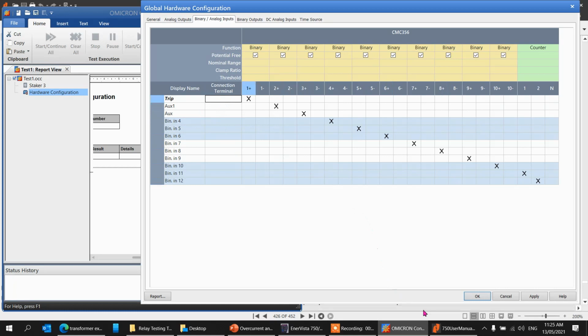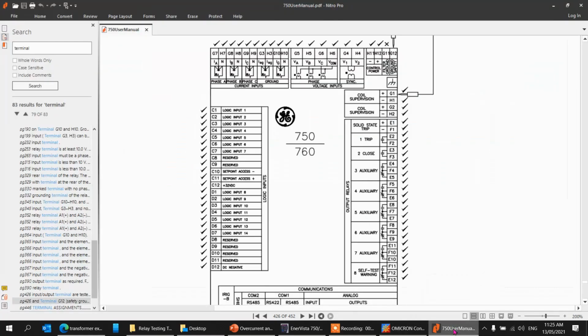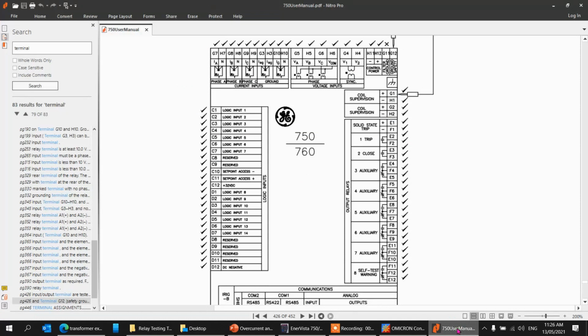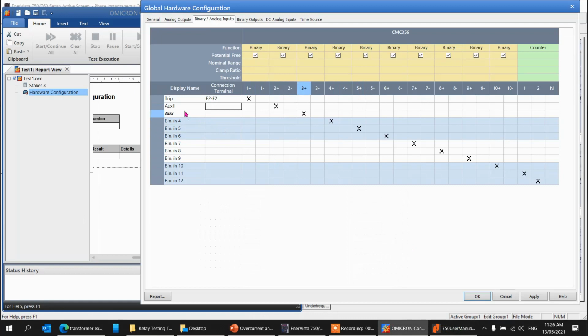So for the terminal connection of trip, you go back to the manual. E1 and F1, E2 and F2. So you put that one there. E2, F2. And auxiliary 1, where is that? Manual. E3, F3. Is that auxiliary 1? E4, F4. Auxiliary 3. We'll go auxiliary 3. Yeah, E4, F4.